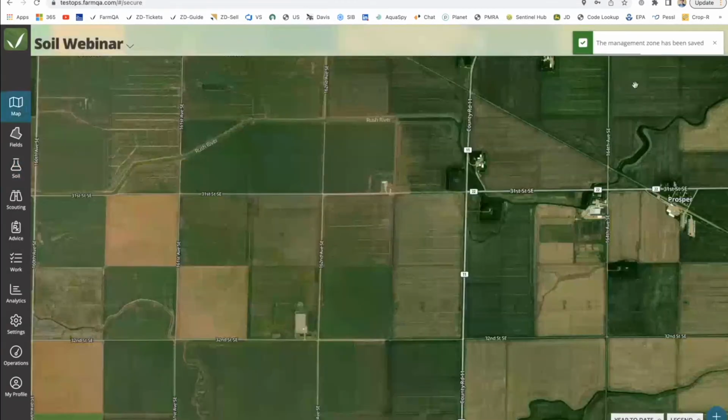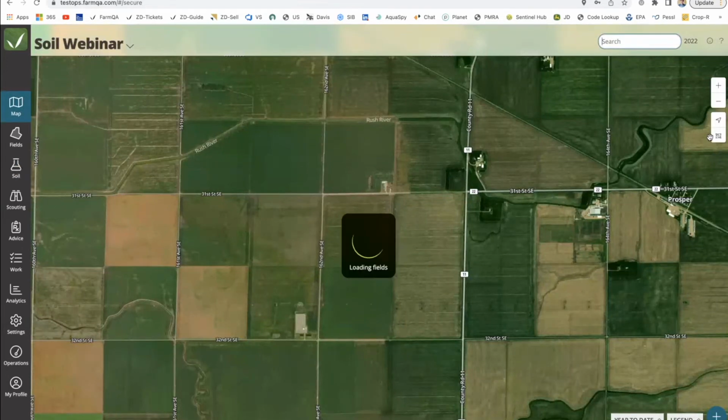What you can do now, we've got a list view of all your zones, or you can come into the field view.